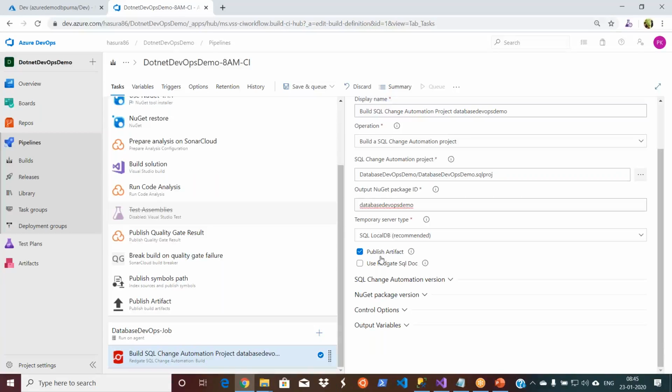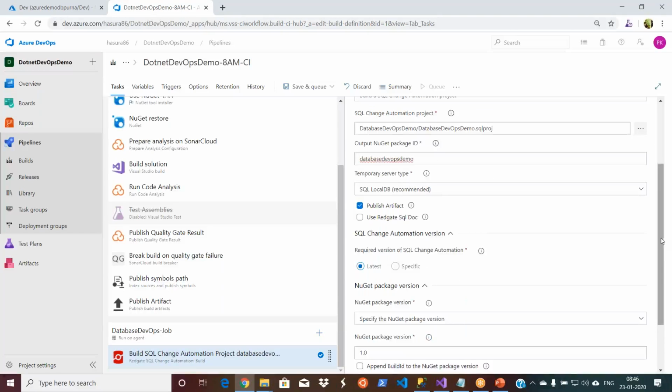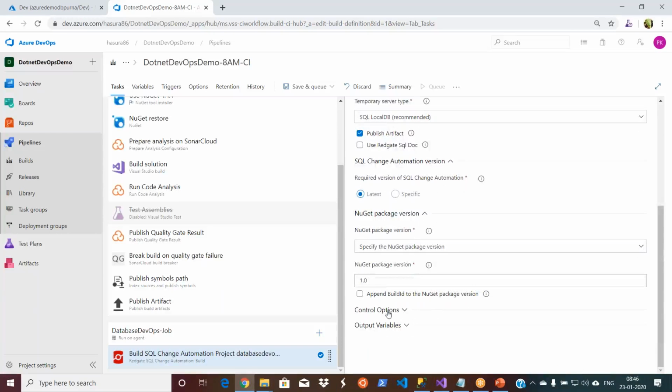And then publish artifact. Of course, I need to publish the artifact, otherwise it will not be available for my release pipeline. That's all you need to do. And this is always using the latest version of SQL Change Automation. This is from a third party vendor, so unless you have a specific requirement for a version, you don't need to go with a specific version. You can go with the latest version. These are all regular things, you don't need to worry, and these are common across all your tasks.